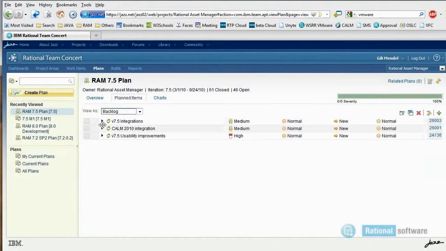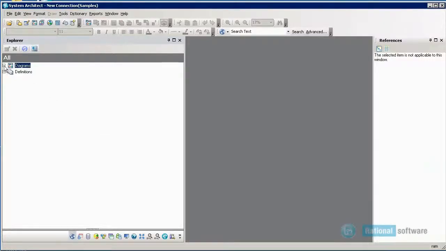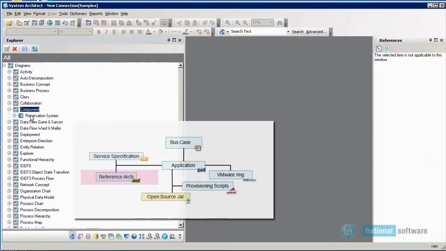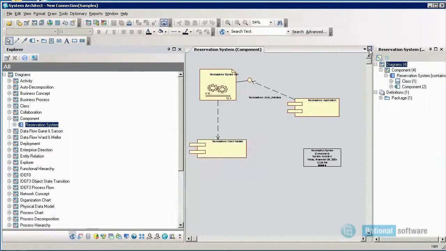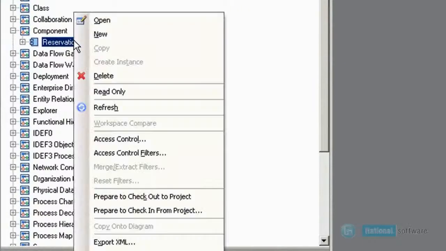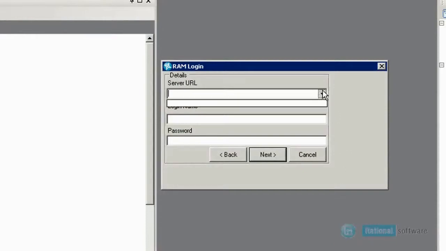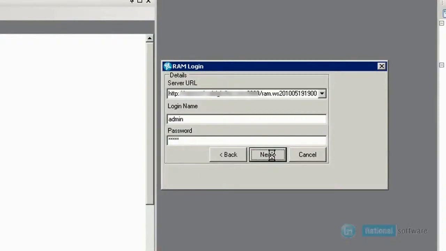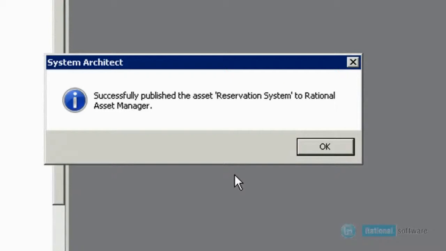Let's check out the status on the System Architect integration. The ability to publish architectures to RAM is key, not just to formally approve it and make the architecture available in the library, but it is also a key ingredient to make this architecture actionable by forcing implementers to link and be approved against it. Asset was published.